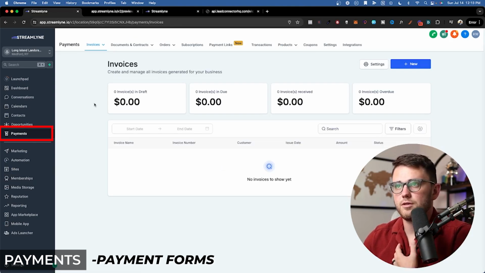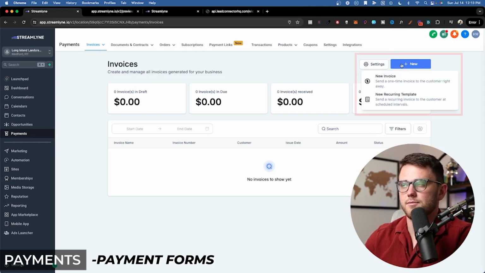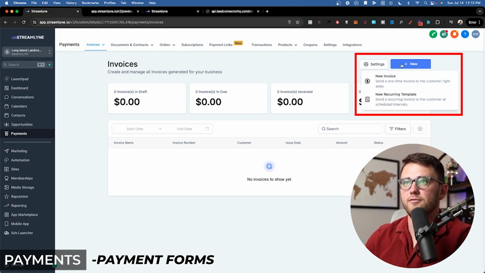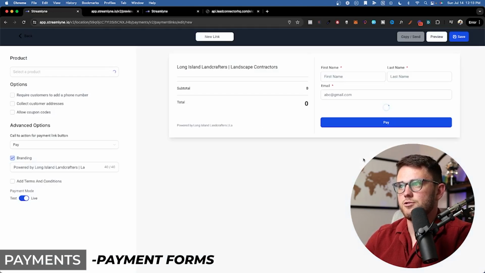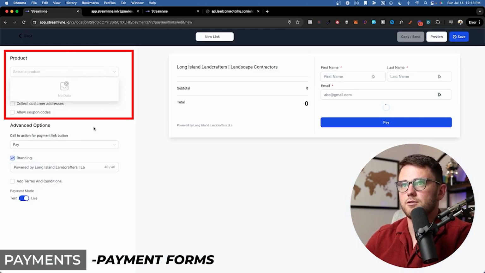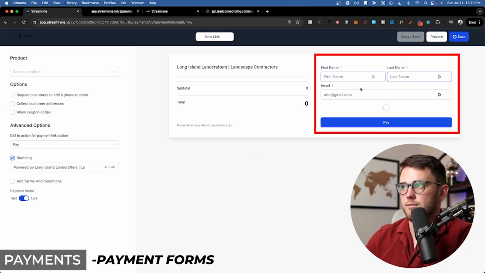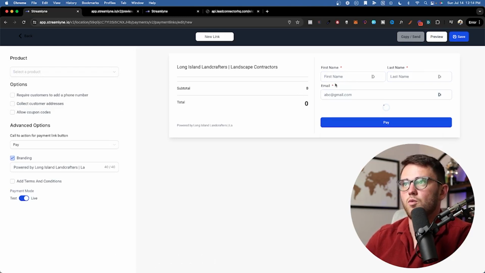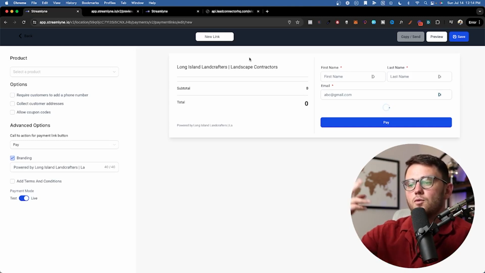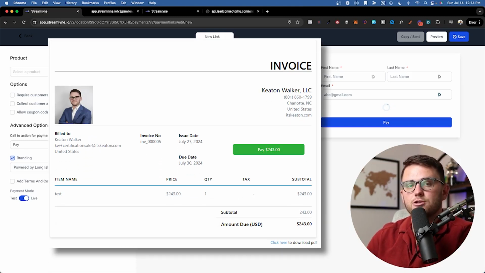If we head over here to the payments tab, I can add someone kind of manually as I'm sending them an invoice or a document or a contract. But what I wanted to show you is a payment link here. So I'll just go ahead and create a link. I can select a product. I don't have Stripe connected here, but let's say I did. Then I would just put in first name, last name, email, like I said, or I could just copy and send that link once I fill out the information. And then when they get the link, they fill out their information via that form.